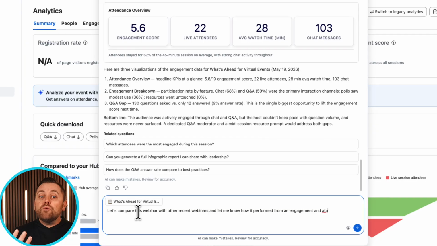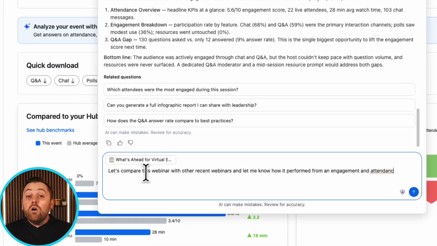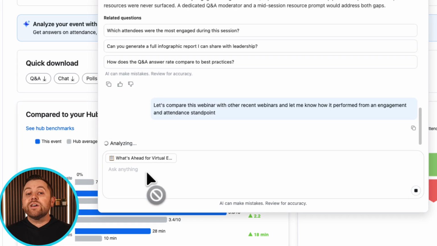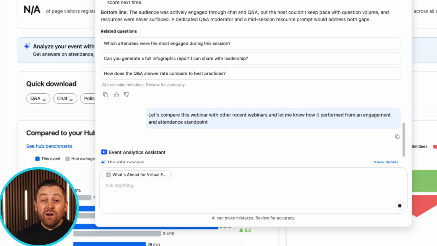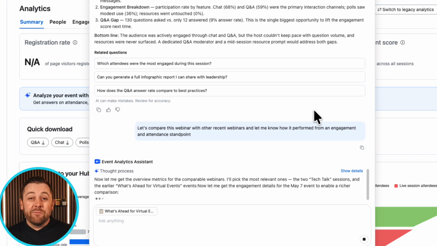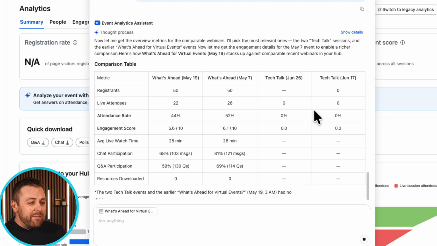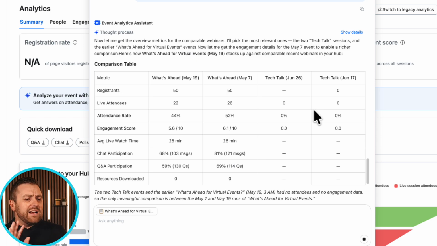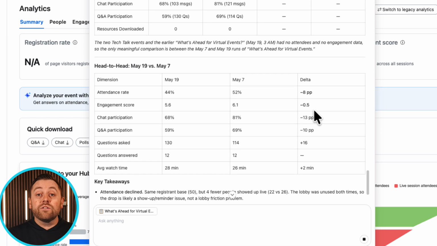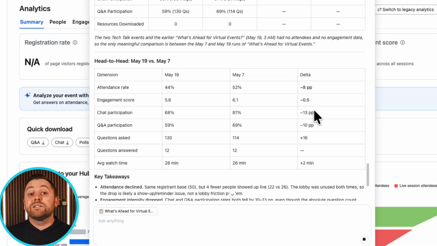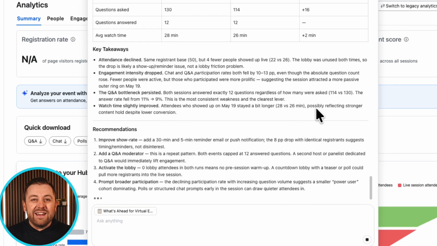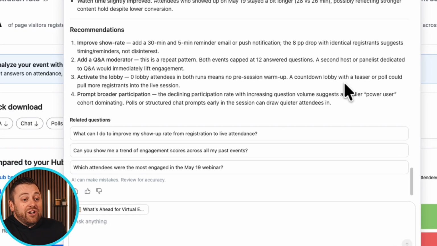I also want to zoom out for just a moment. Because all of my event data is in one place, Zoom events can compare and contrast this webinar with other webinars I've hosted recently. Let's take a look. There we go. It finds some helpful, most relevant webinars and starts to draw some contrasts and comparisons back and forth there. Super, super helpful. And all along the way, Zoom is providing helpful recommendations and additional prompts that I could use to continue to dig into best practices or other suggestions on how to improve my event program overall.